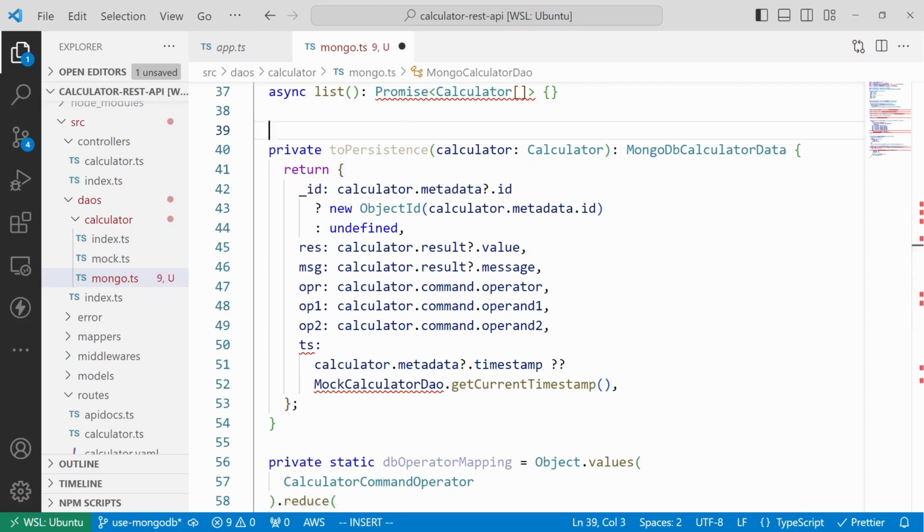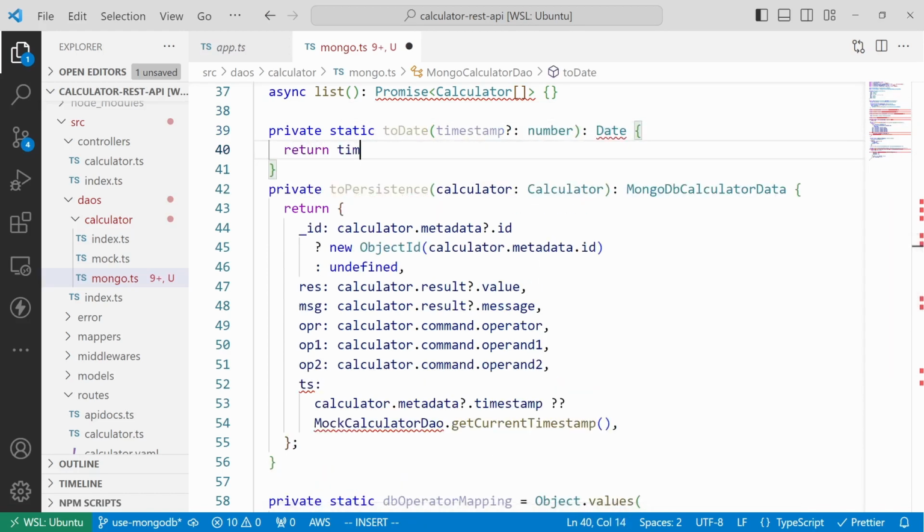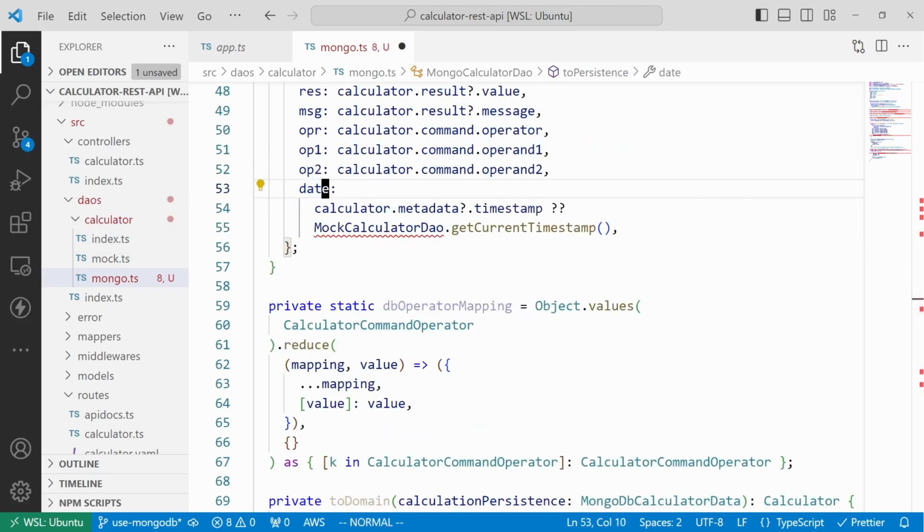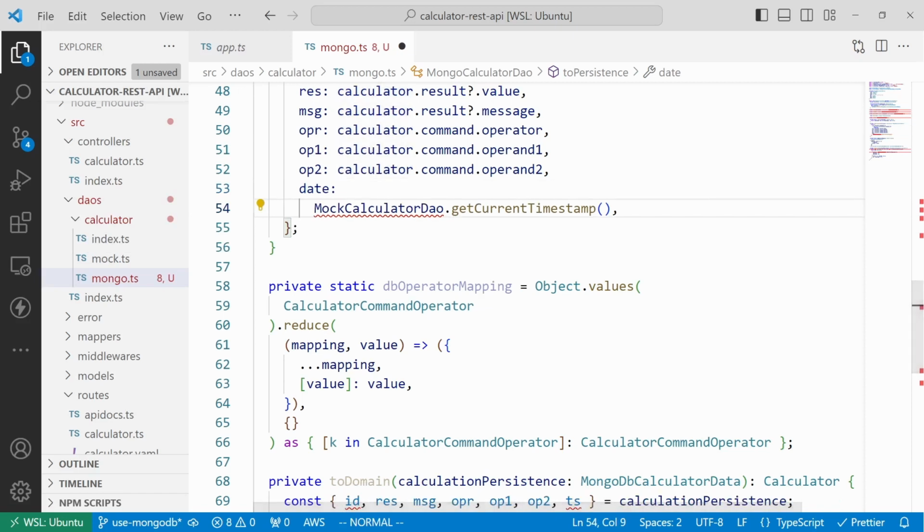For the date field, if the calculator domain object has a timestamp, I will need to convert the timestamp into a date format. To do this, I will create a static method to do the conversion.